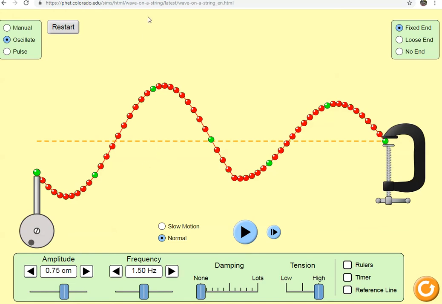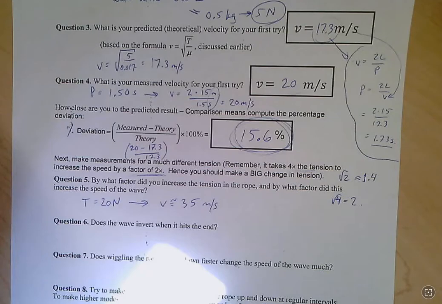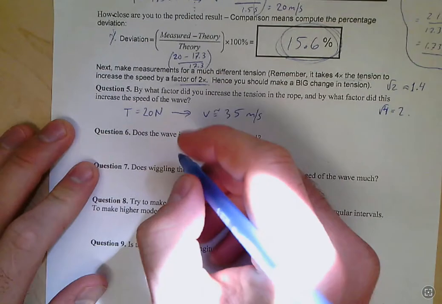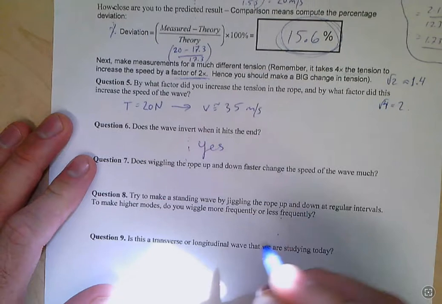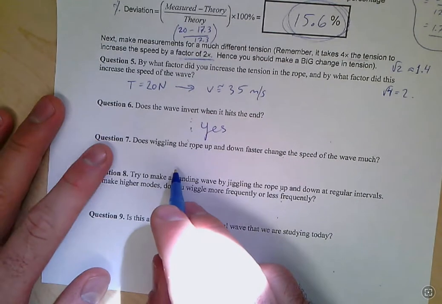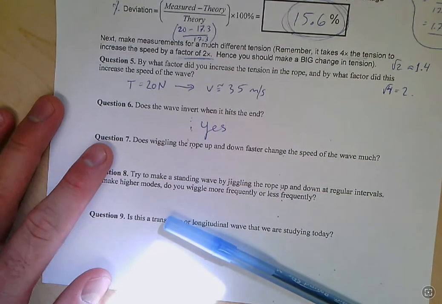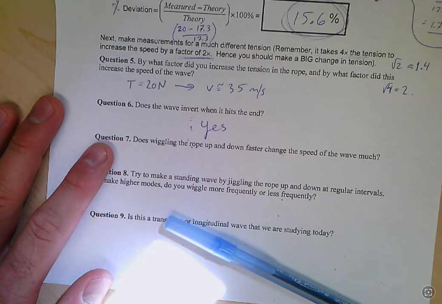And so this is kind of getting us ready for our next inquiries, which is to look at how strings vibrate and produce sound. So does the wave invert when it hits the end? Yes. Does wiggling the rope up and down faster change the speed of the wave by very much? And so you could have experimented around with this a little bit.